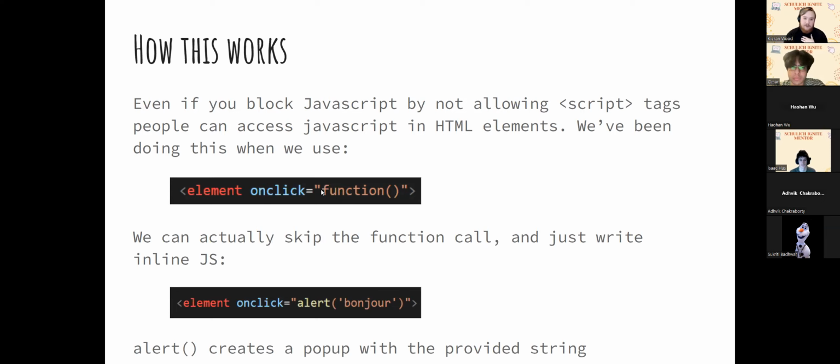So you don't have to have a predefined function for this to work. You can write one inline like this. So alert basically creates a pop-up that shows up for somebody, and then they can click it, right? So in this case, we can say on click, somebody, it does this.